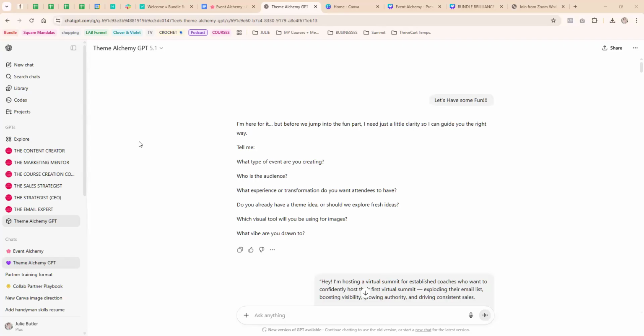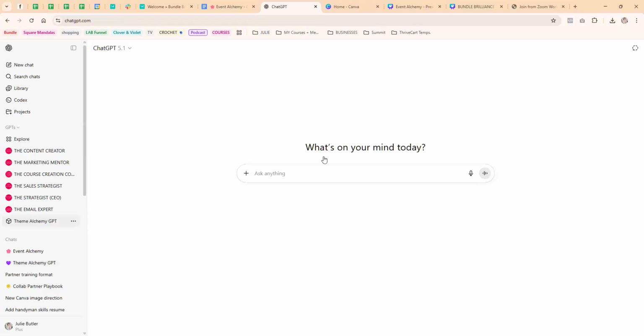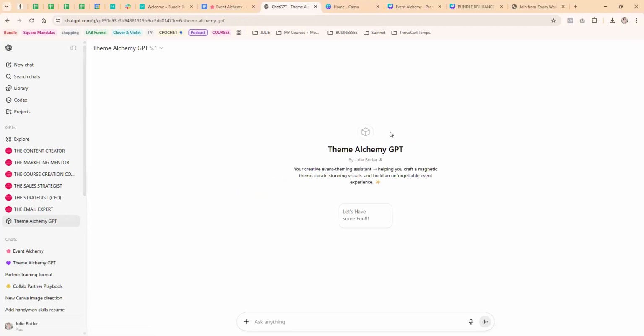Okay, hey there. This is the fun stuff, the custom theme Alchemy GPT. First of all, let me show you what you get. By the way, there's going to be an image here, but for some reason it's giving us an error message at the moment. The theme Alchemy GPT is your creative event theming assistant, helping you create and craft a magnetic theme, curate stunning visuals, and build an unforgettable event experience.